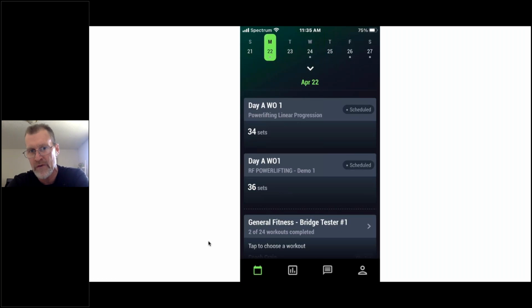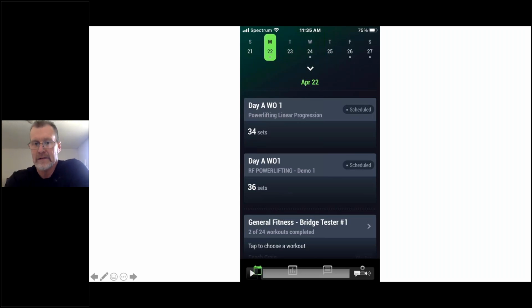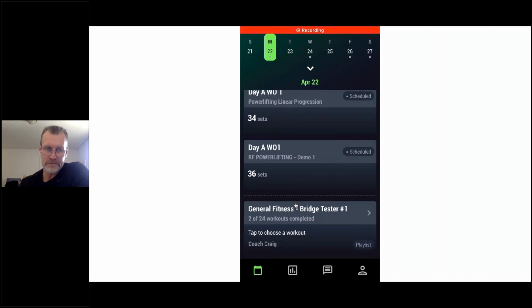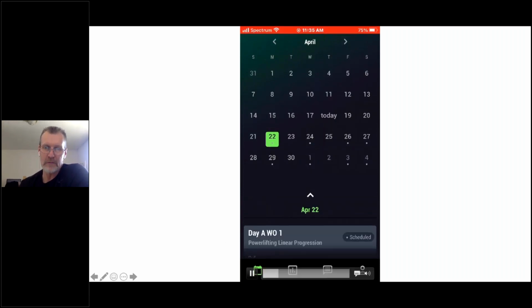Now, this is in the mobile view. So what I did is just did a screen capture on my phone. I logged in as that avatar that I use, and I suggest doing that too. Have an avatar that you use so you know how this appears to your clients or athletes. So I assigned a couple different programs, which I'll show you on the back end here in a moment, powerlifting programs, which I assign on the calendar. And then I also have a playlist program assigned to a client as well.